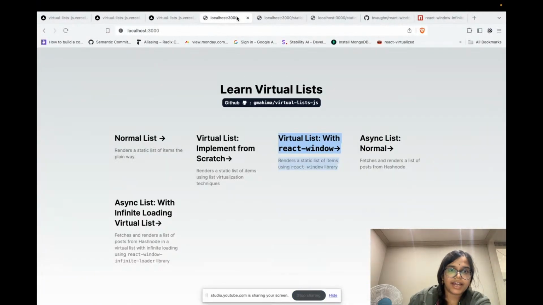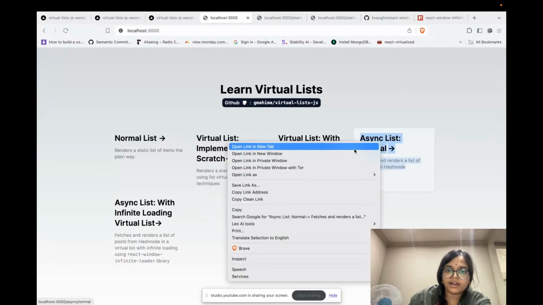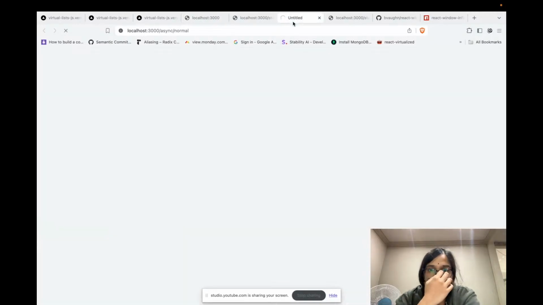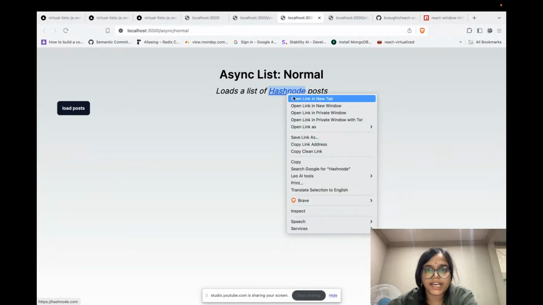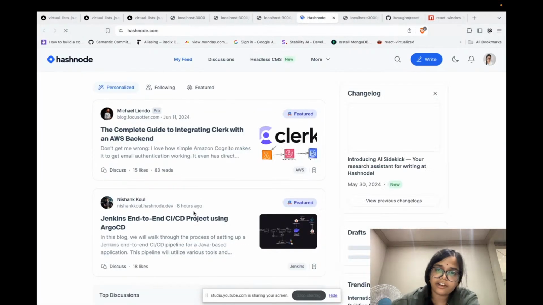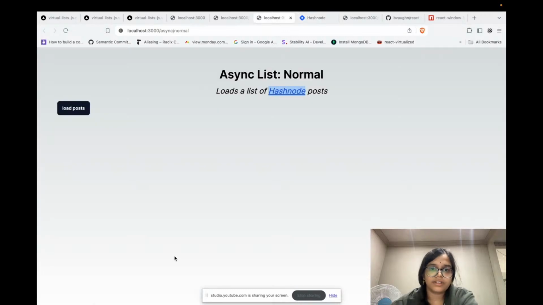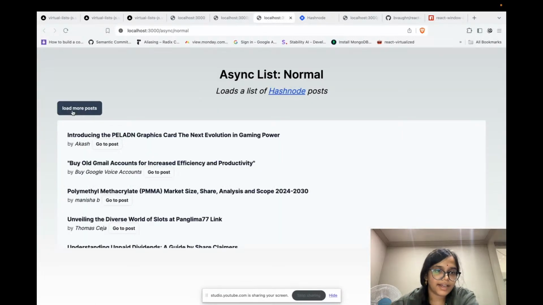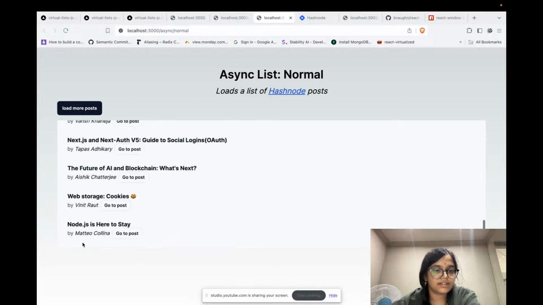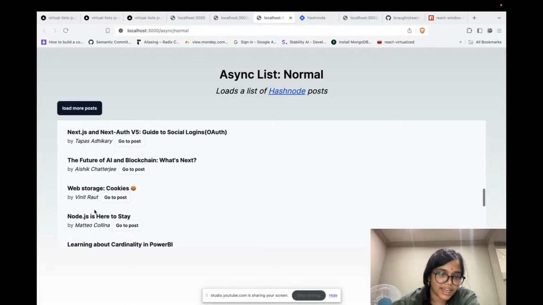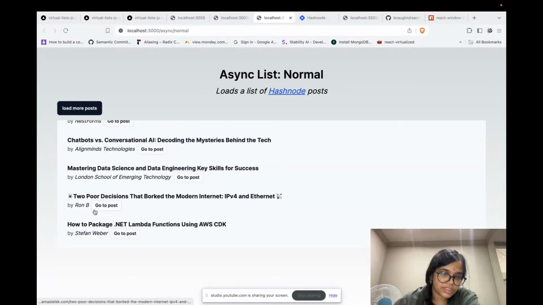So here I have a normal asynchronous list. Let it load. This loads a list of hashnode posts. By the way, hashnode is a platform where you can write your own blog posts, and I'm going to use their API to get my point through. Okay, so now I clicked on load posts and it loaded 10 posts, right? When I click on load more posts, it is loading 10 more. As I keep on clicking, it is going to add more DOM nodes and cause all the problems we have discussed before. So how do we combat this?